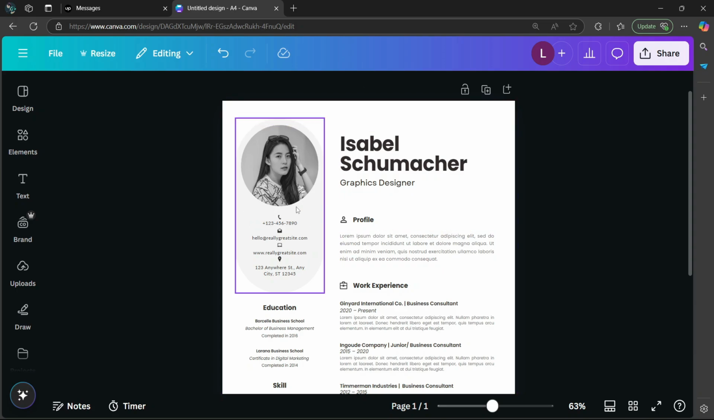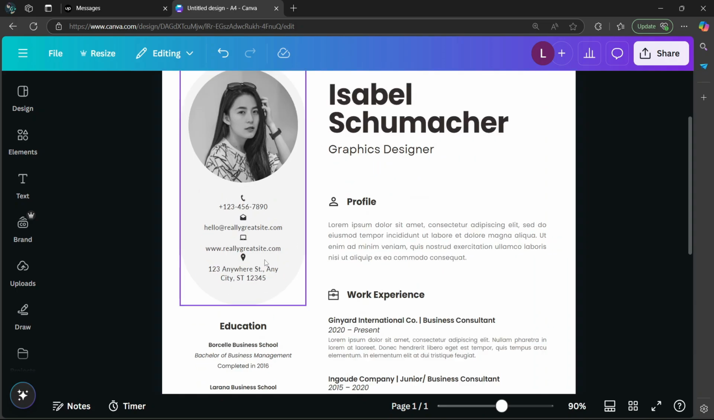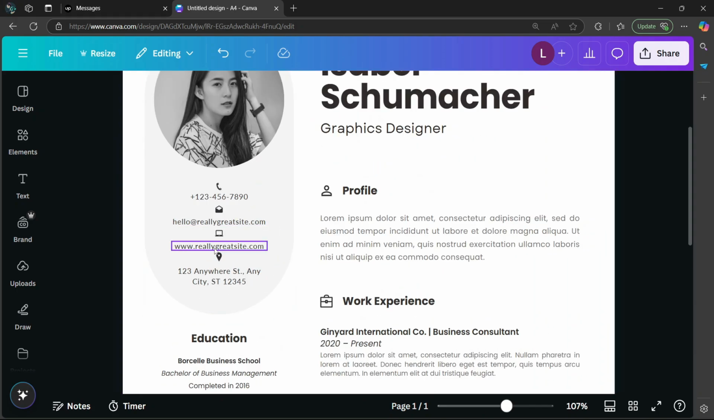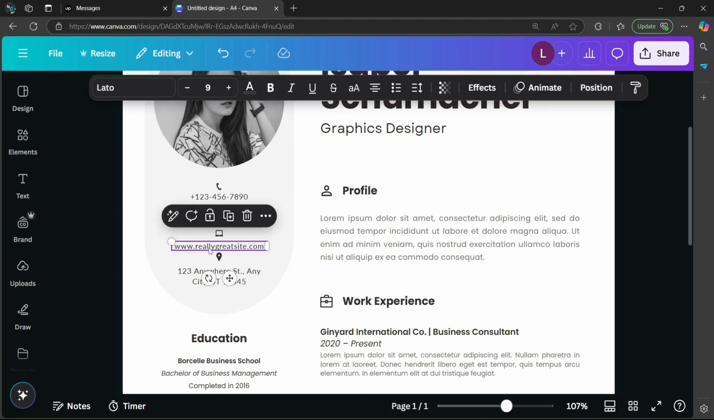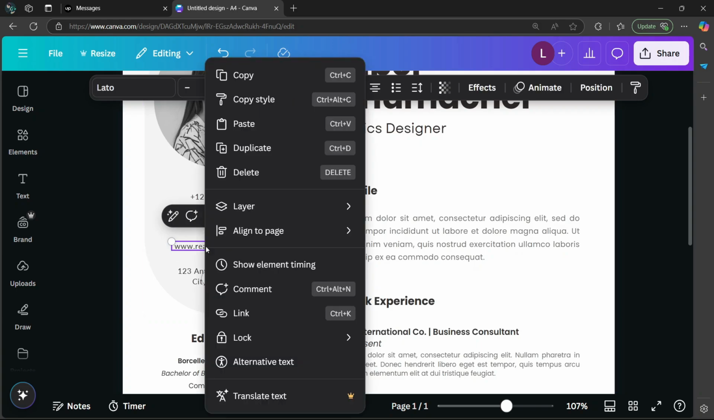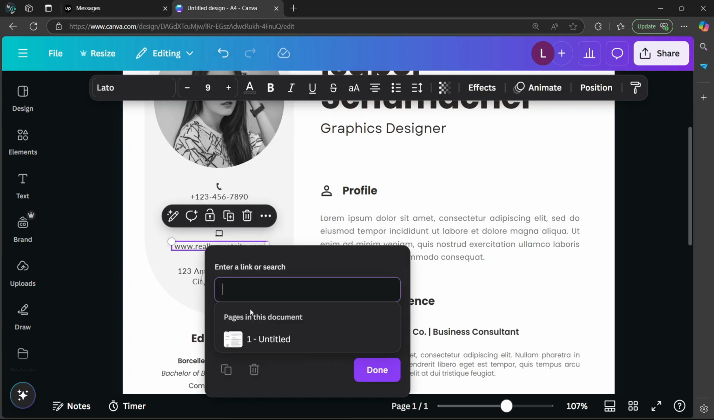So this is the resume that I'm going to use as an example. Now, if you zoom in, there's going to be a little website. So what you're going to do is select that website by simply clicking on it, and it's going to be surrounded by a purple border. You're going to right click, and then go to link.